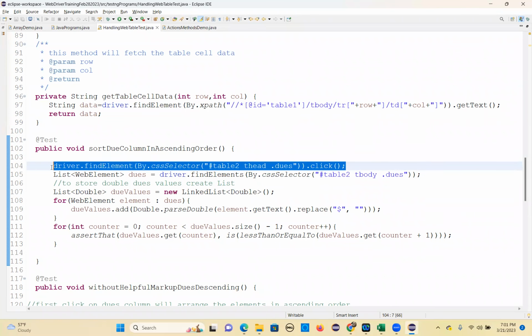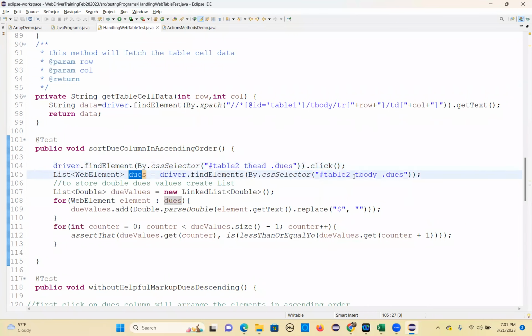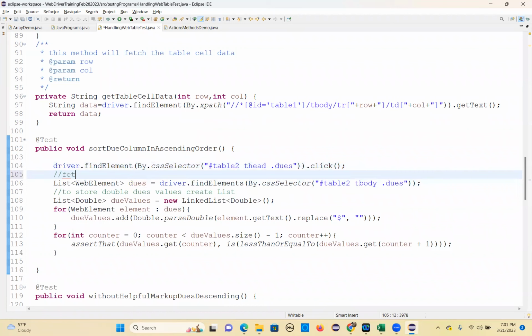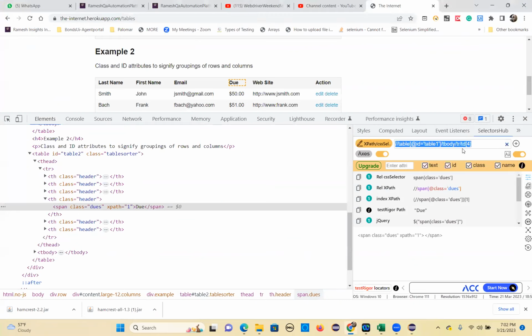If you click, it will sort, right? Then I'm fetching all the dues. You can use XPath or CSS, it doesn't matter. Okay, don't worry. Whichever is compatible for you, write that. Fetch all the dues into a collection. List of WebElement dues list equal to driver.findElements by CSS selector, table 2 tbody dues. We have written XPath; I have shown you XPath also. You can use XPath also, use whichever one.